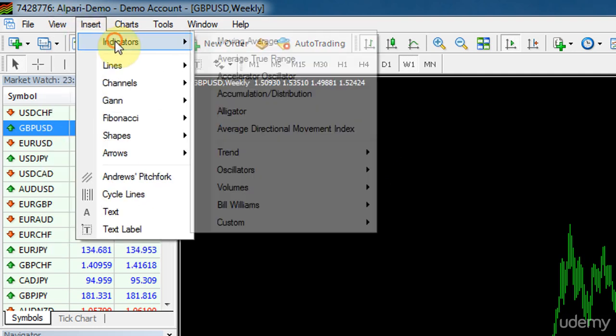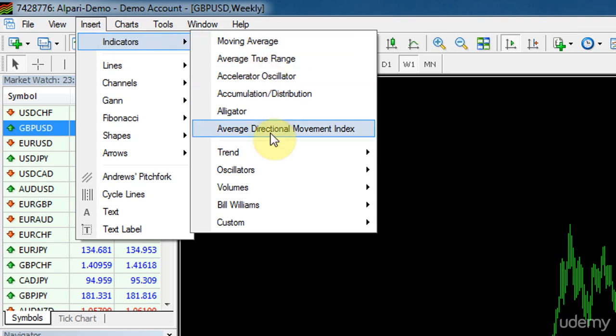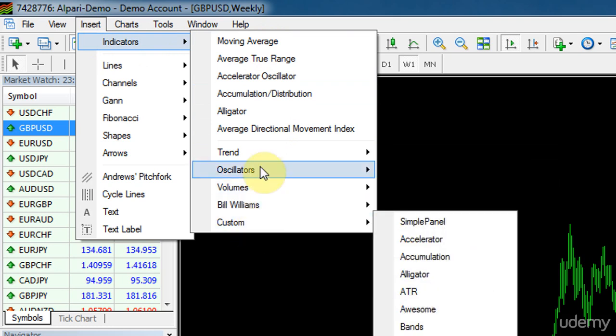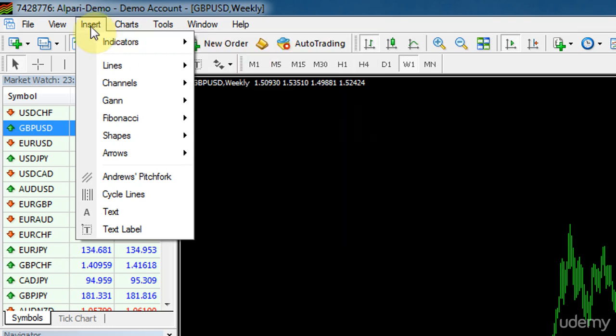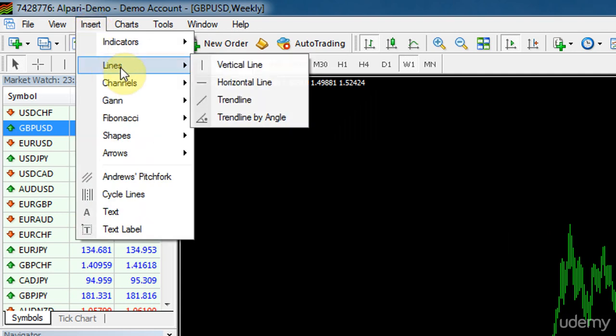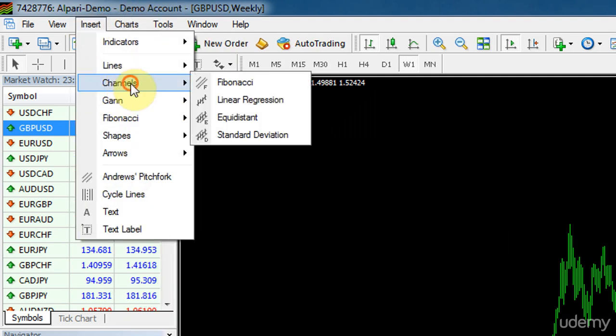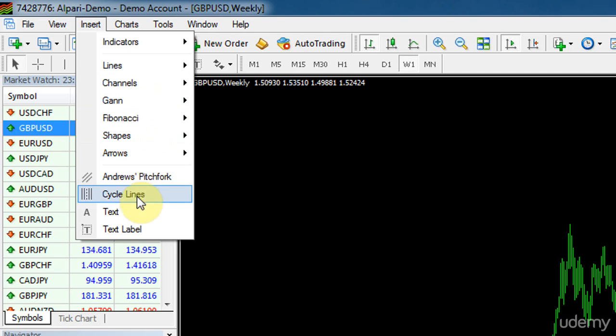Then insert, you can insert indicators this way as well. So the most recent ones, I think, are over here, and then you can pick the indicators from here in the same way as we just did. You can also insert other things like lines, but we'll talk about that in the panels down here. Insert lines, channels, like different elements of technical analysis.